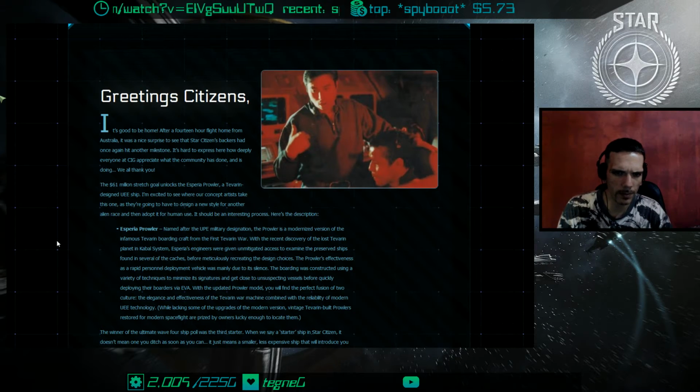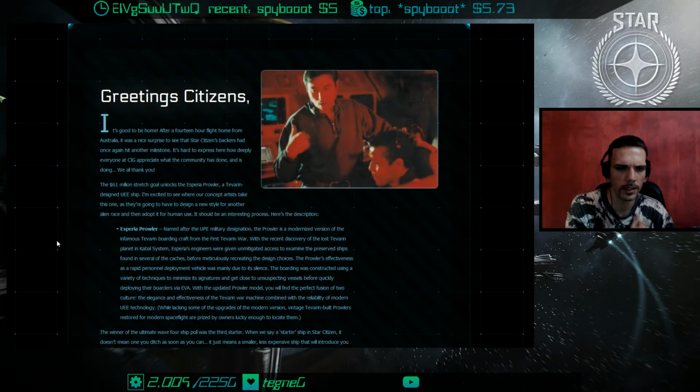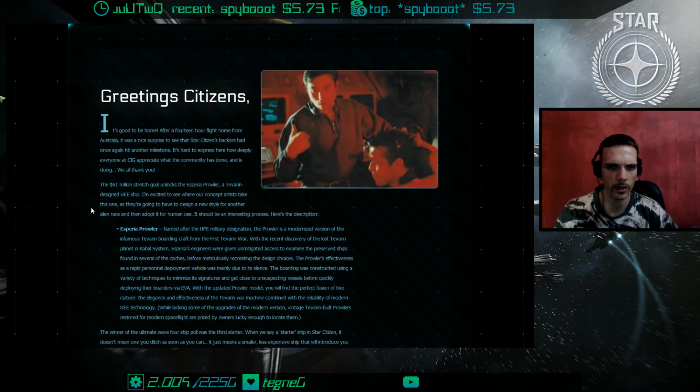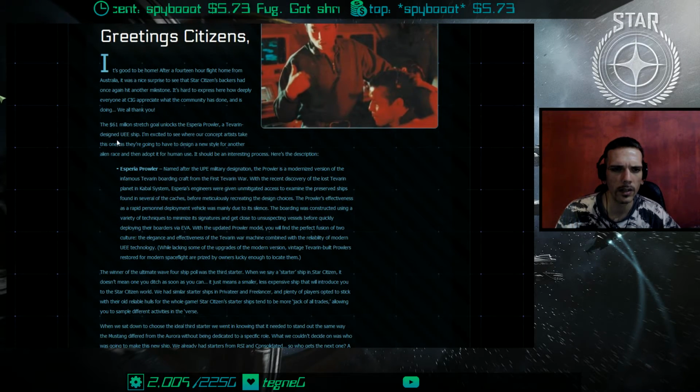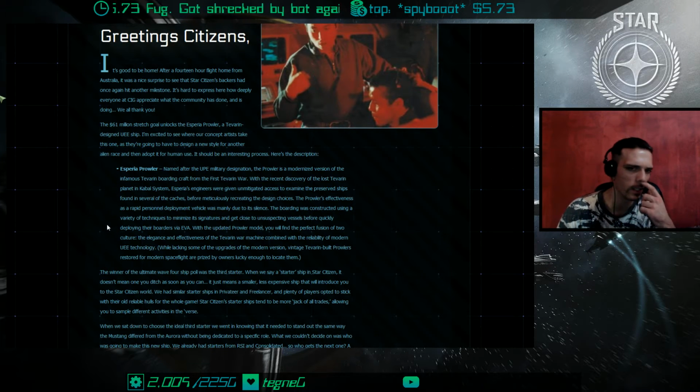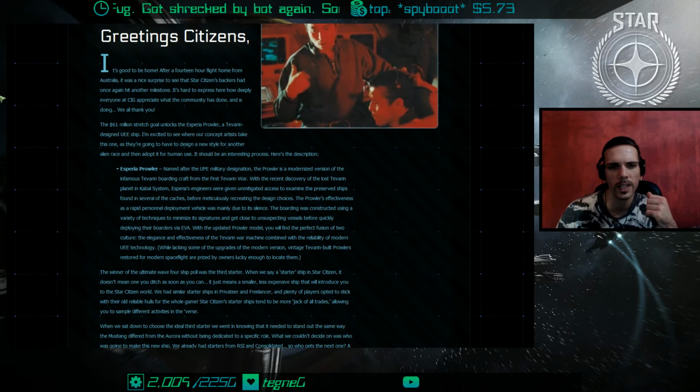So the Esperia Prowler, the ship that they announced here on this letter from the chairman, that they would unlock on the $61 million stretch goal. So this was probably like the 59 million one or the 60 million one, and they announced that on the next one they would unlock this ship.